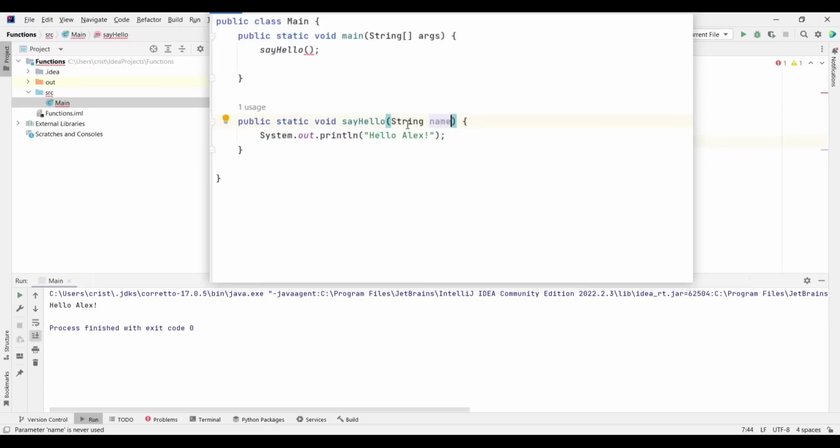Now, as you can see, it immediately added this underline here. We will see immediately why. What we did here is define a parameter name. So when we call this function, we need to pass a value to this function for the name. We need to pass an actual value, and we're going to use this value inside our System.out.println. So instead of say hello Alex, it's going to say plus, and I'm going to type name.